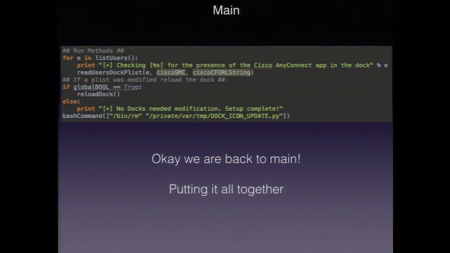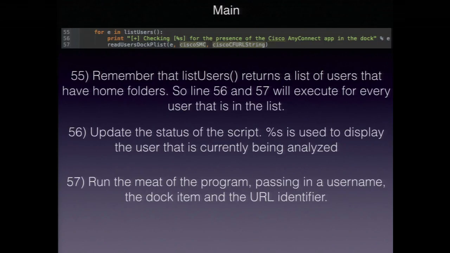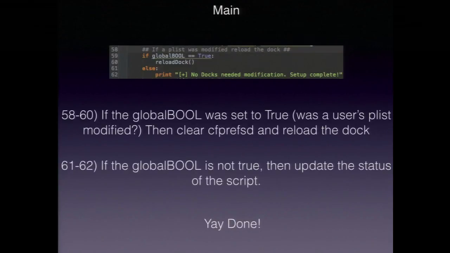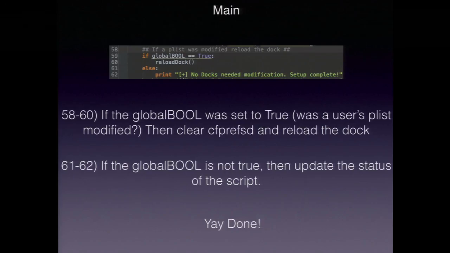So basically, if the global's true, reload the Dock. If it's false, just exit the script, nothing happened, so we don't have to change anything. The user wasn't running it, or it wasn't in the Dock. Well, this is informative. Basically, it just goes through every user and does what we just did, and the global bool, and that's it. So sweet, we got through that whole thing. That's great. Basically, that goes through the script.